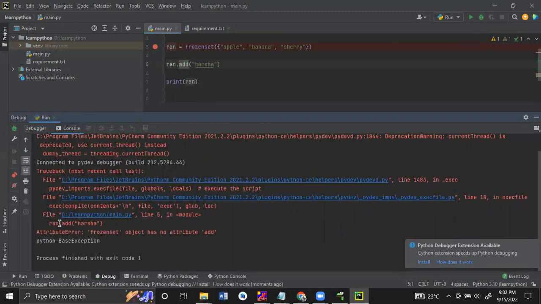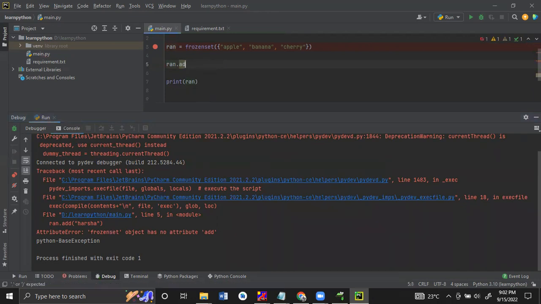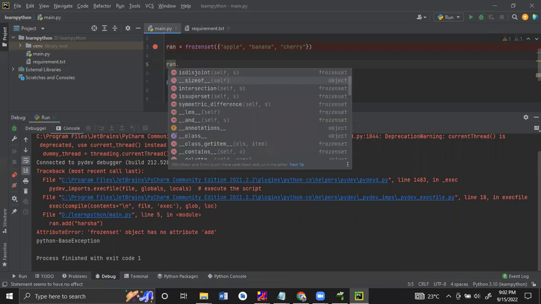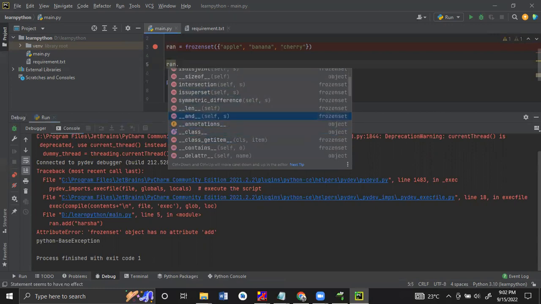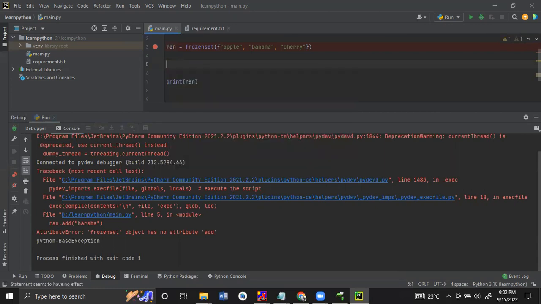So while adding, it is giving an error: frozen set object has no attribute add. Because that is not a normal set, that is the frozen one. So we can only get the size of that, and we can only copy it to other functions.